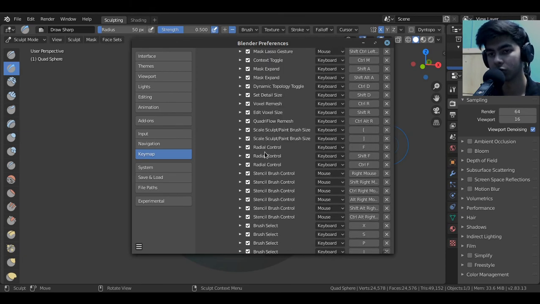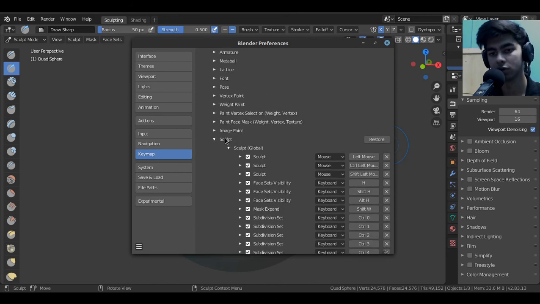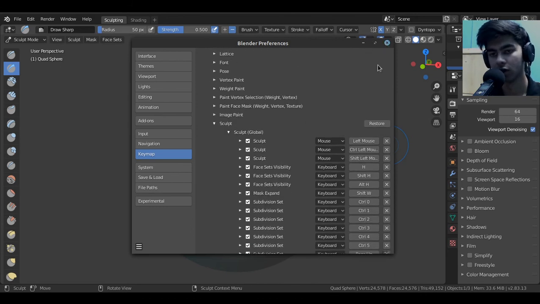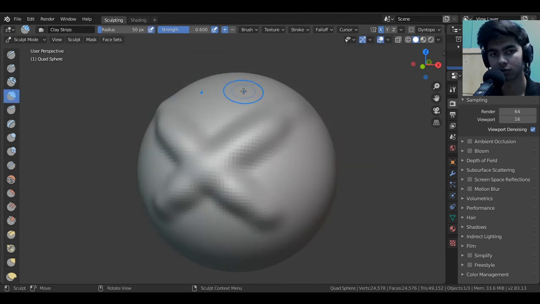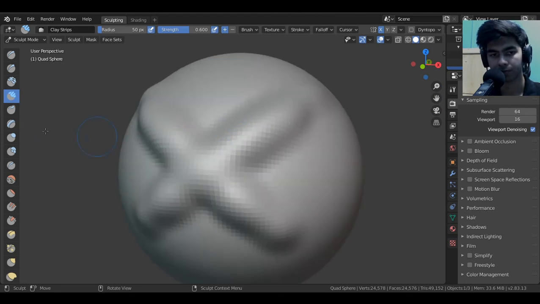Anyways, if you do it one by one, it just works. This is the only solution, and it works. See, I'm just pressing the hotkeys, and it's working like it should.